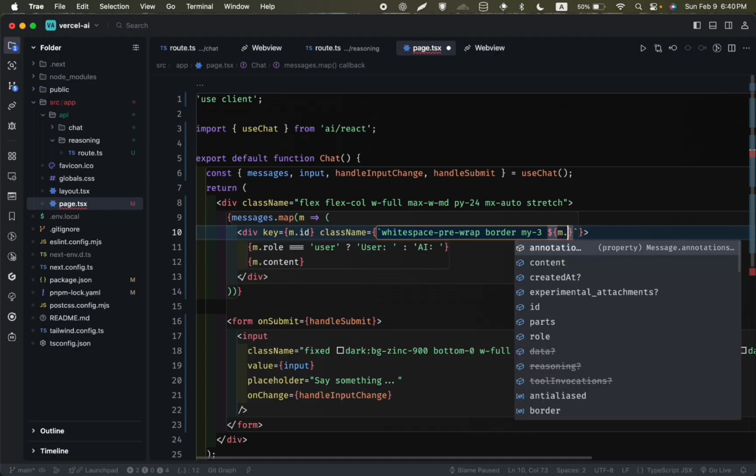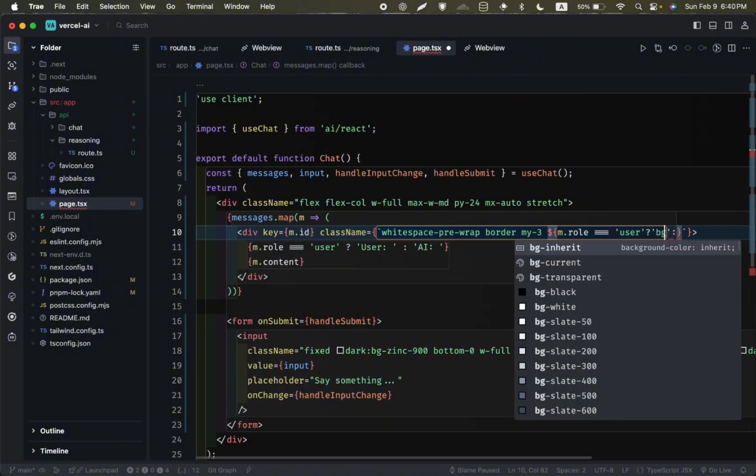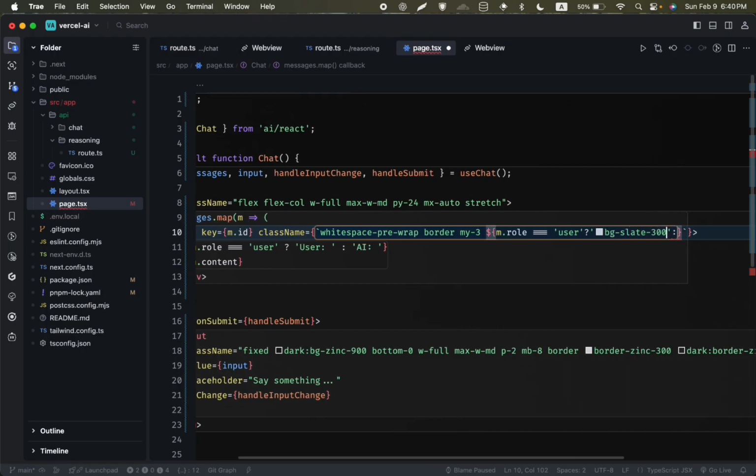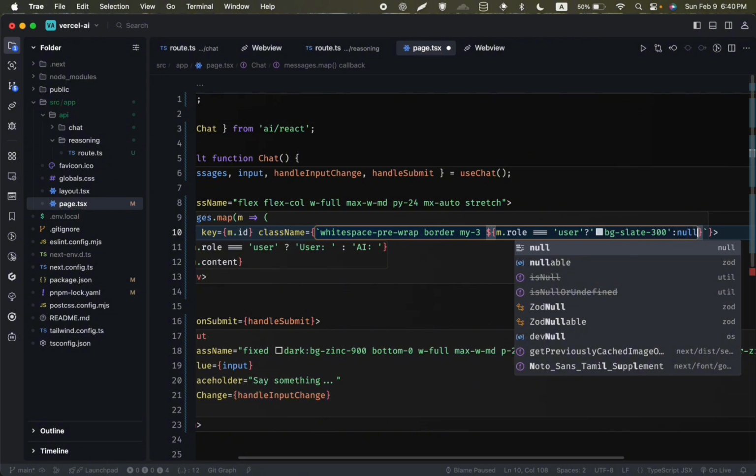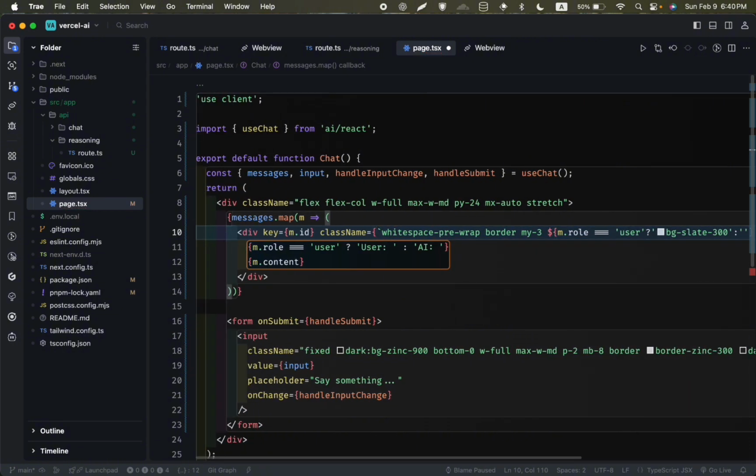If the m.role is user, then I will add a background, a gray type background, and otherwise it will be null. It will be an empty string. So I think it is good enough to go.